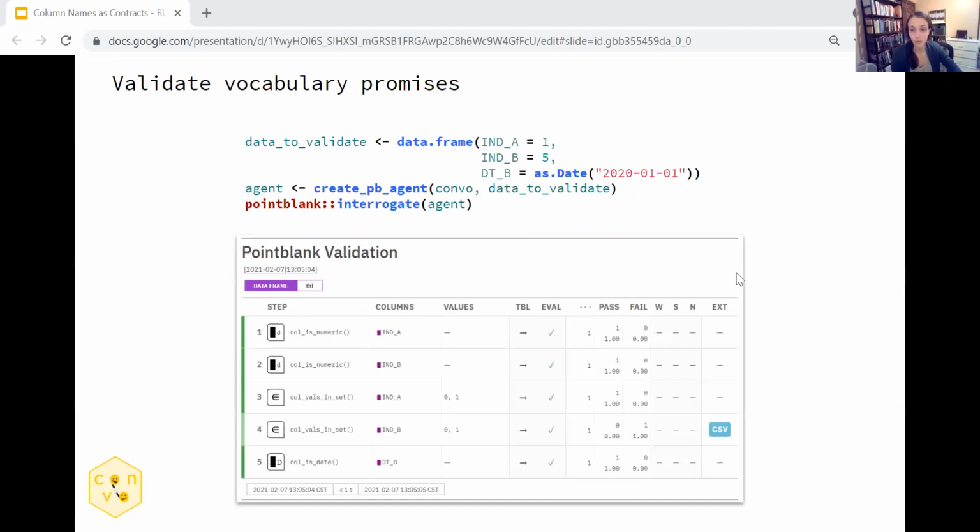So next up, we've confirmed our vocabulary has good properties. We've confirmed that the variable names in our data set adhere to the vocabulary. Next, we have to check that the data itself actually upholds the contracts that the vocabulary promised. And once again, here, the convo package can play very nicely with point blank.